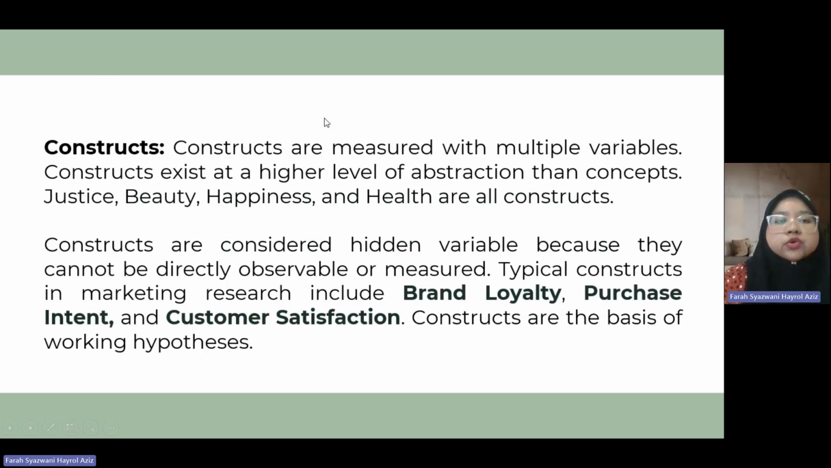All right. Now we are going to talk about constructs. Constructs are measured with multiple variables. A construct exists at a higher level of abstraction than concepts. For example, justice, beauty, happiness, and health are all constructs. Constructs are considered hidden variables because they cannot be directly observed or measured. Typical constructs in marketing research can include brand loyalty, purchase intent, and customer satisfaction. Constructs are the basis of a working hypothesis.